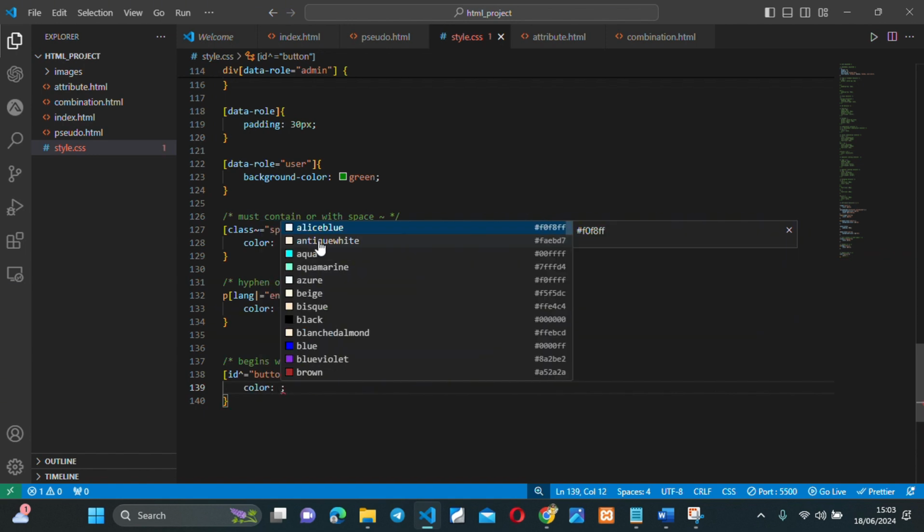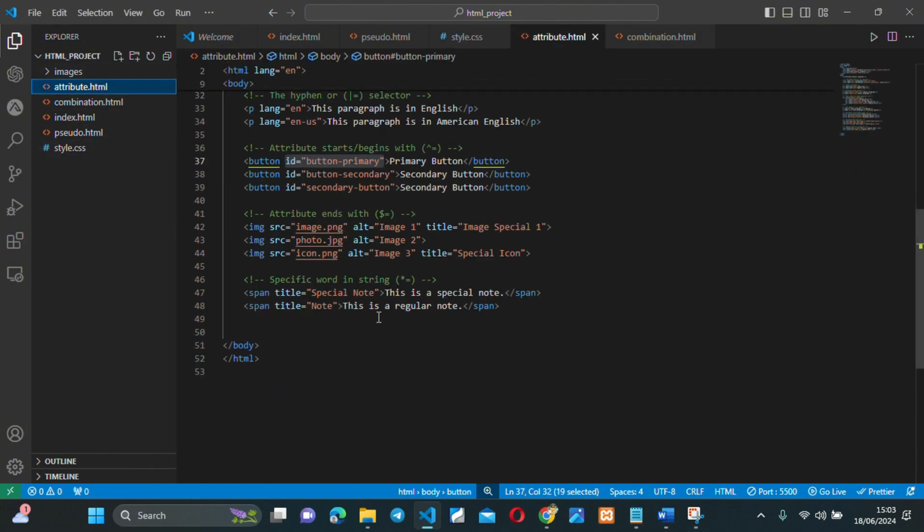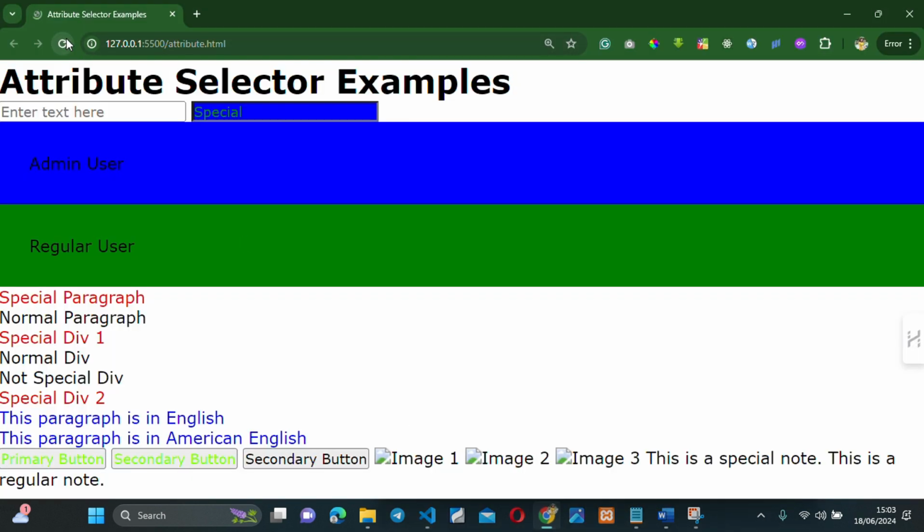So let's say color. Okay, let's choose this. Now this is our HTML. This is where we're set. So primary button will take that color. Secondary button will take it because they begin with button, but secondary button will not take it because it does not begin with button. So refresh. Okay, and you see this.